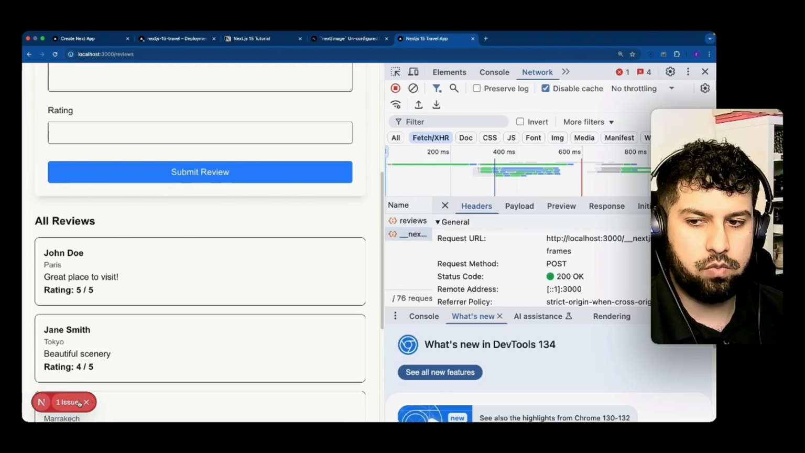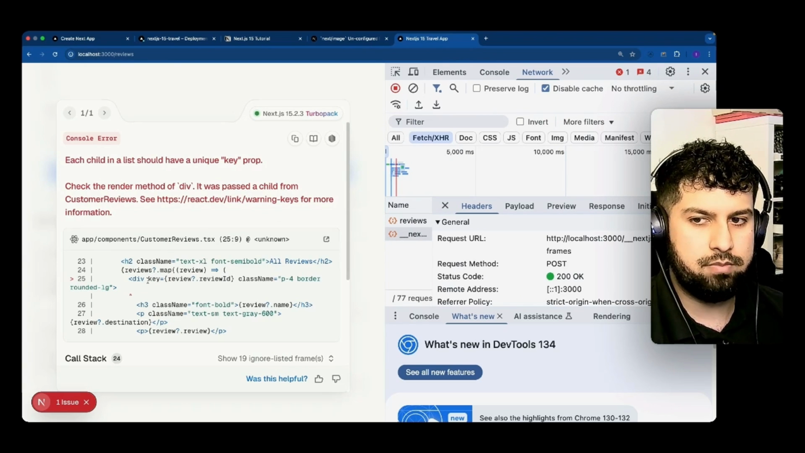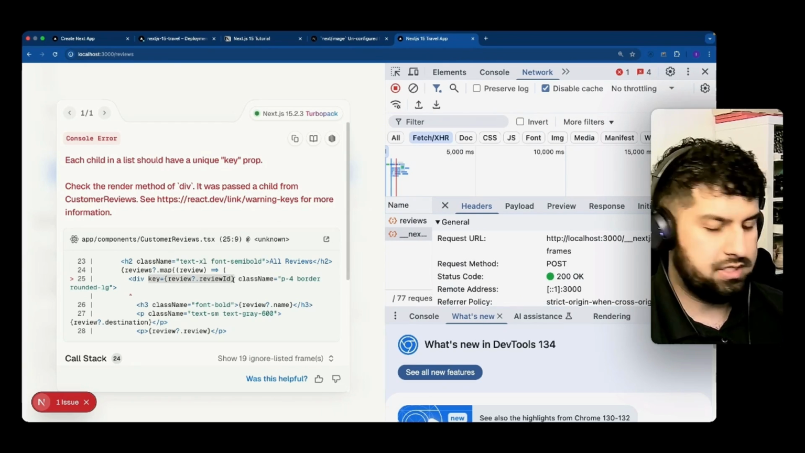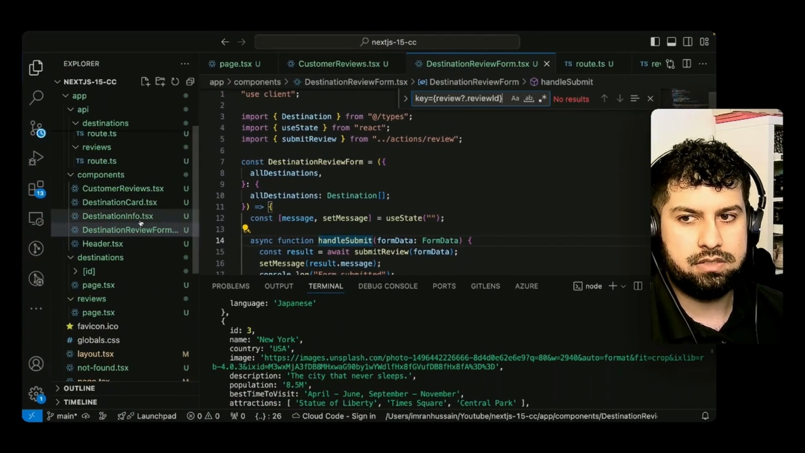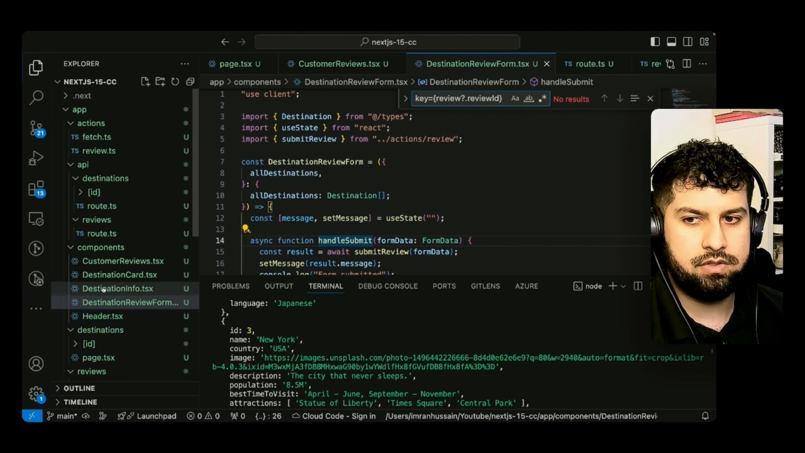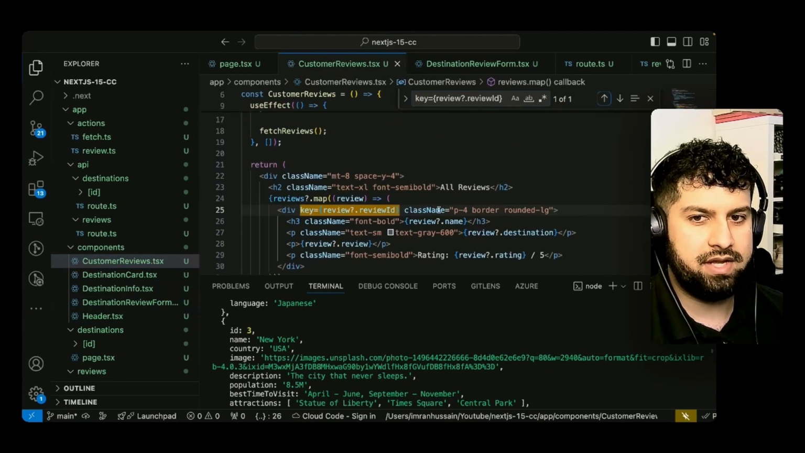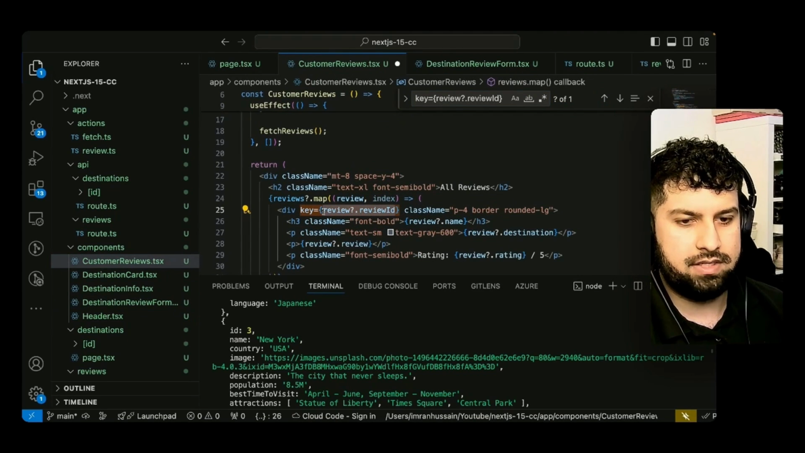And then we've got the one issue, so let me just fix that, which is in review. Check the render method. We need a unique key prop. So let me just copy this, and this is in our form. Command V in here. It's not in here, so it'll be in the reviews itself. So let me find the customer reviews. In here we have that, and what we want to do is we can just do the index instead for now, and this will fix that issue as well.